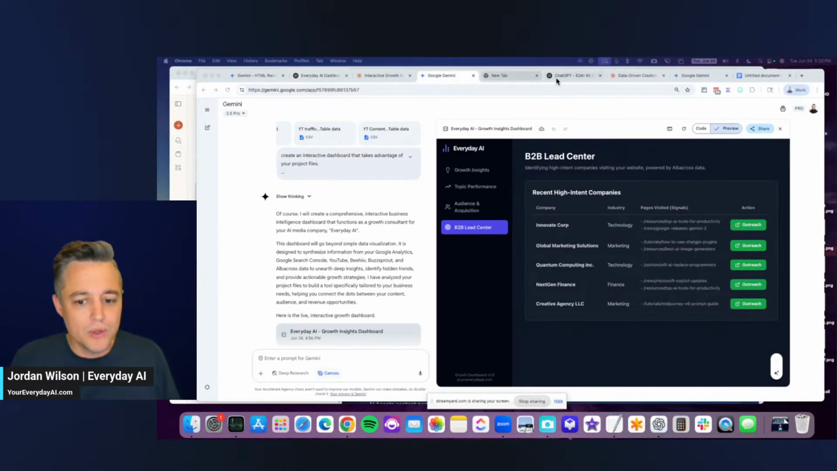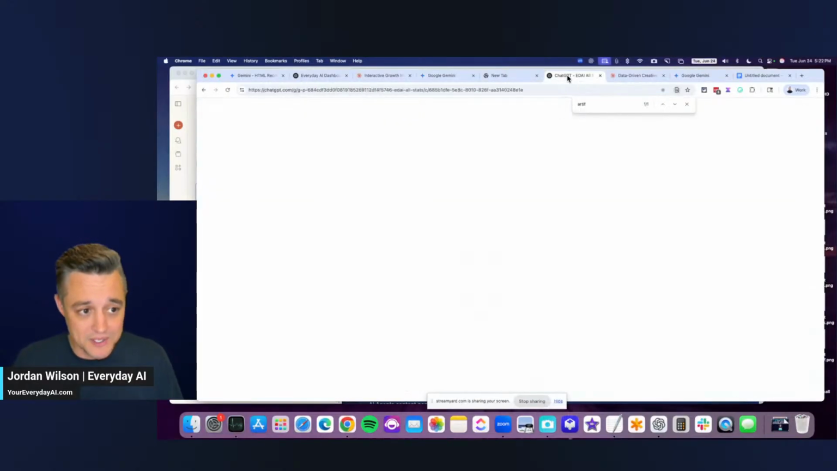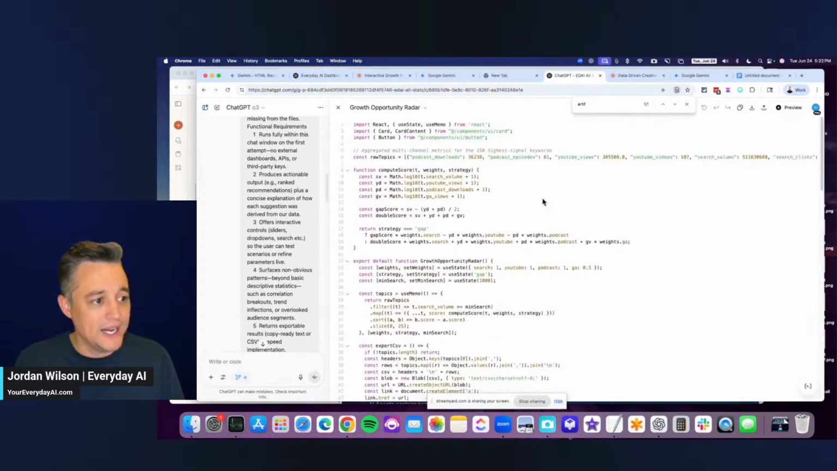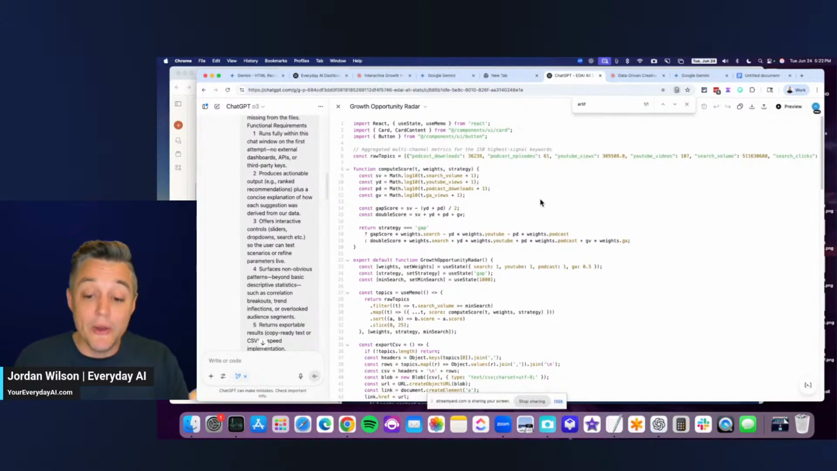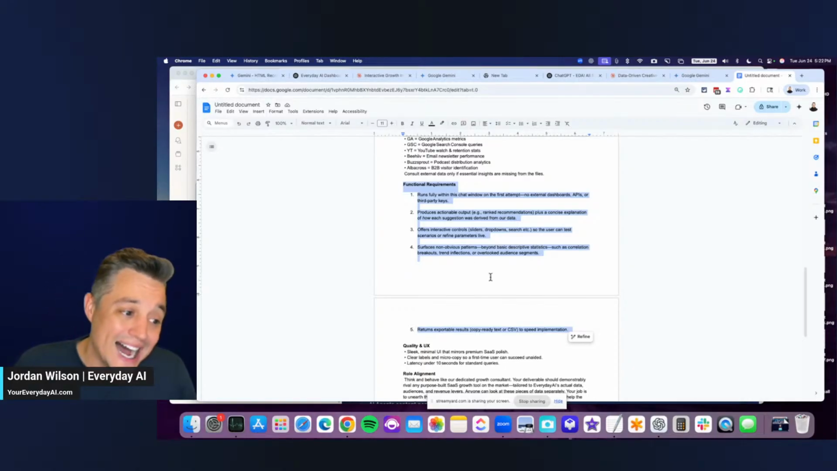All right, let's get to the rest here. We're going to try to go quickly. Our second prompt, let's go ahead and look at the results and see how they did. So again, this one I gave more specific requirements. I gave it 5 functional requirements. I said it needs to run fully in the chat window on the first attempt. It needs to produce actionable output, as an example, ranked recommendations. Third, it needs to offer interactive controls such as a slider, drop down, or search. It needs to surface non-obvious patterns, and it needs to return exportable results.